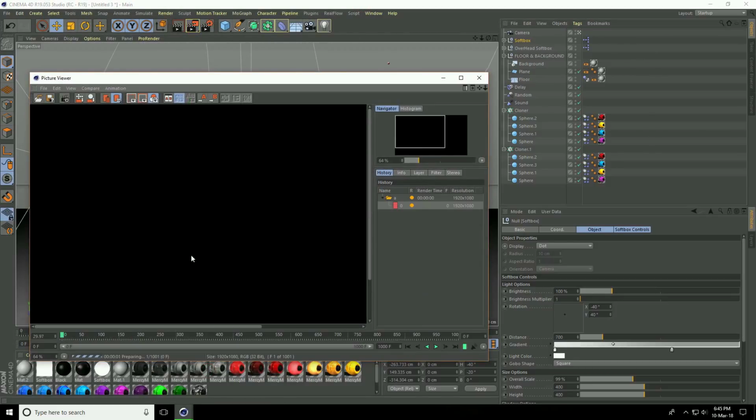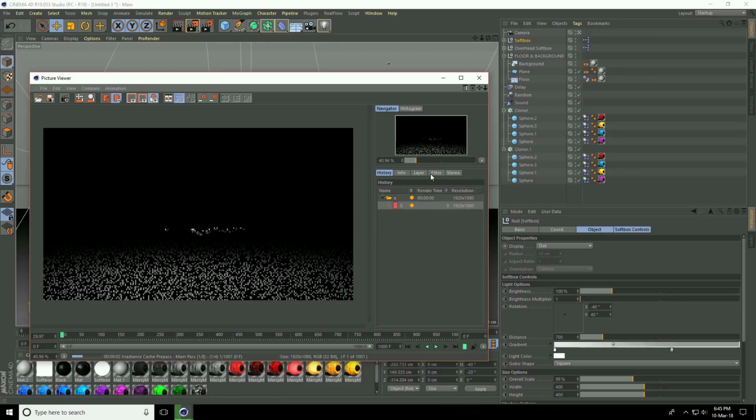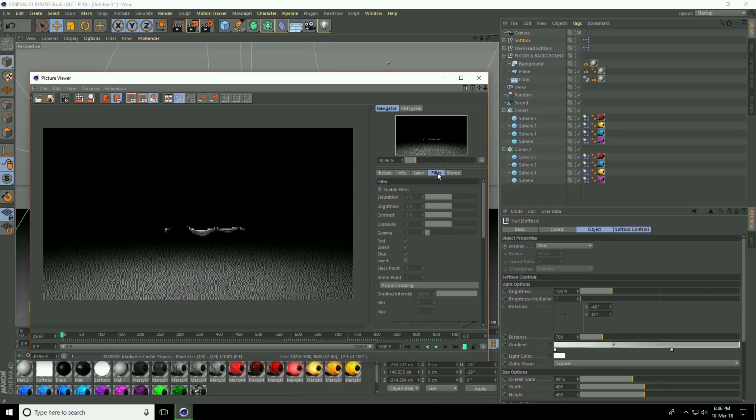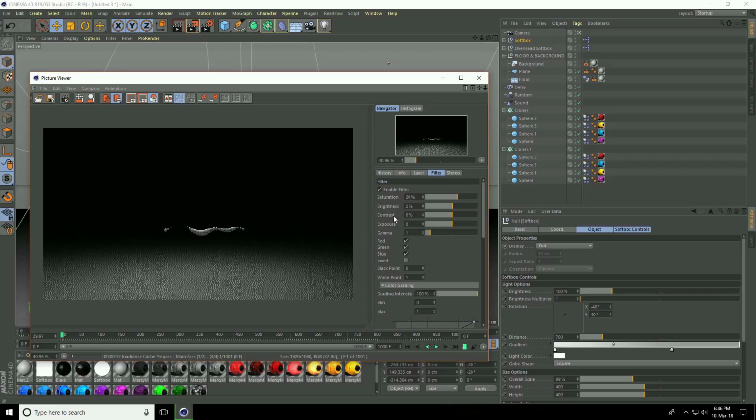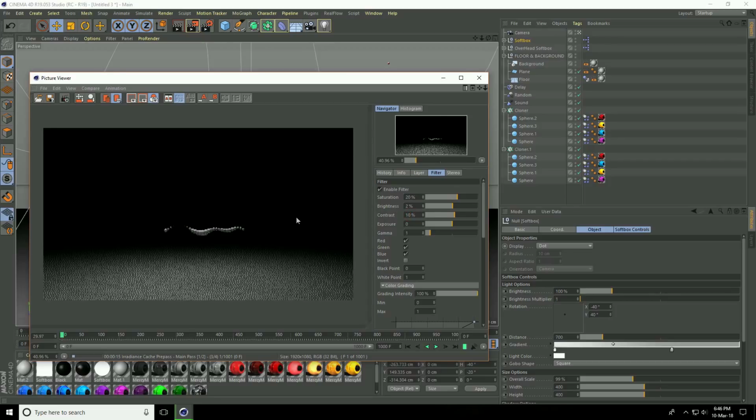Press OK. Right? Guys, you can take some color correction. Go to Filter, Enable Filter Check. Saturation, take 20. Brightness, take 2. And contrast, take 10. After renders, save all the animation.